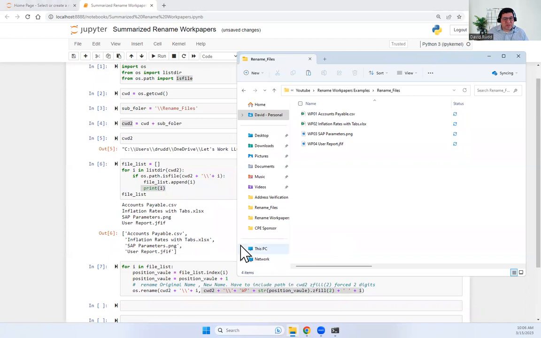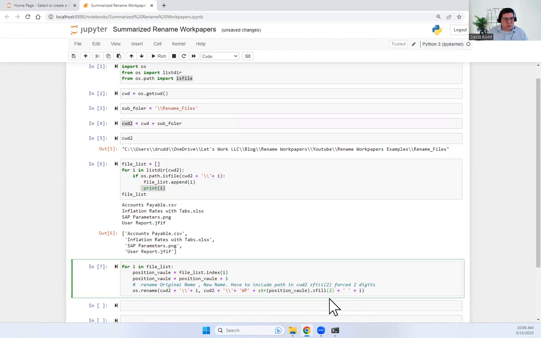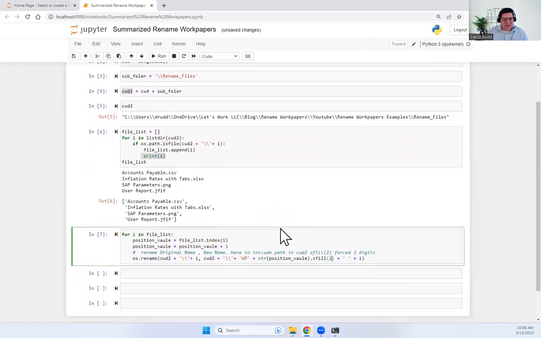And like I said, if you have over 100, it's probably a good idea to change this to a 3, just so you have 3 digits. So it'll start at 001 and go up from there. But that should help you organize and rename a lot of files if you need to.